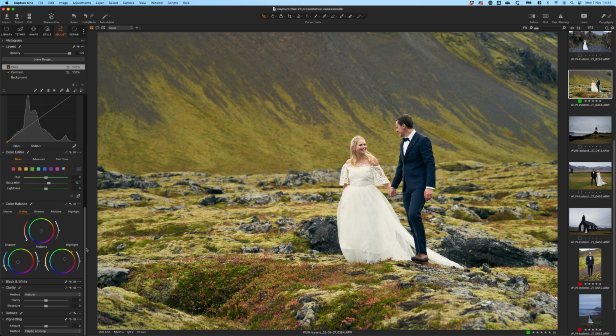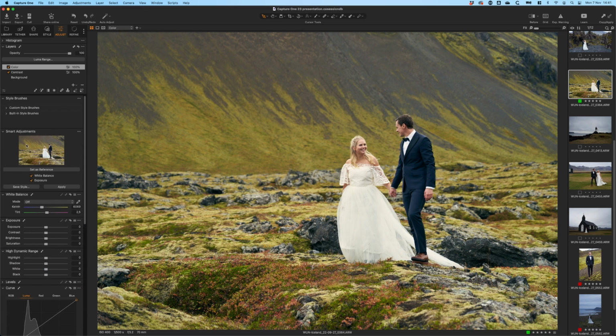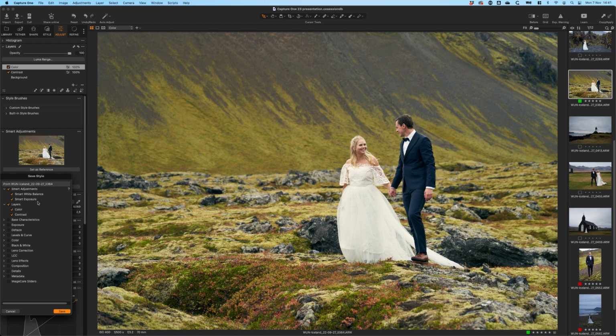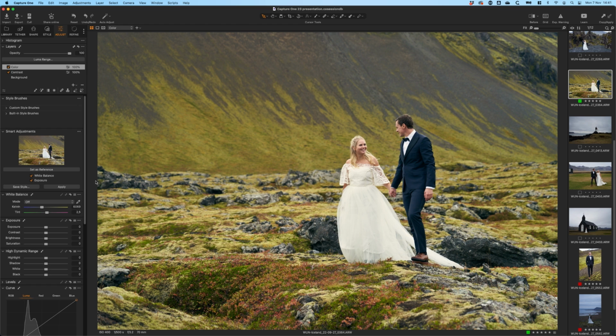batch. So right now, I did my smart adjustment saving, I did my color and my contrast layer, and I'm going to save this style. And it's going to be my own style. And you can see here now that I'm going to be including the smart adjustments and both of the layers, color and contrast. Let's save it. Let's call it, for example, wedding style. Just give it a name that you're going to be remembering.